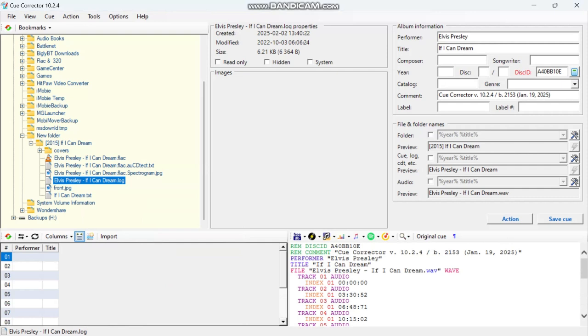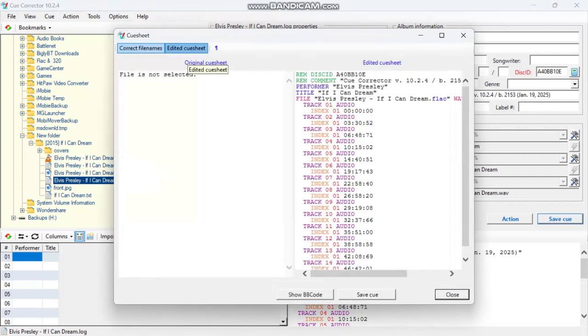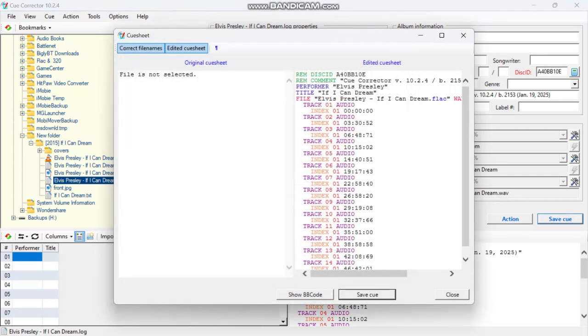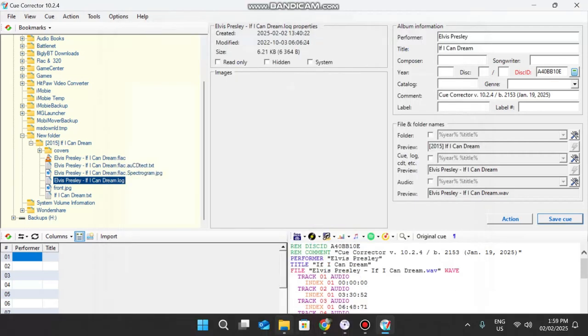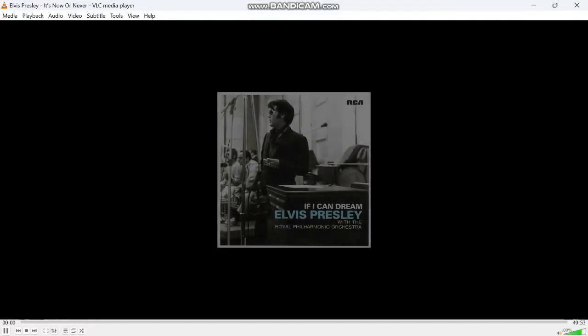Right, the only problem is there's no tracks here on this side. And you have to have tracks to create the CUE file. Because if I say save CUE here, right, and go there and go to save CUE, go to my folder, right, it will save the CUE. There we go.